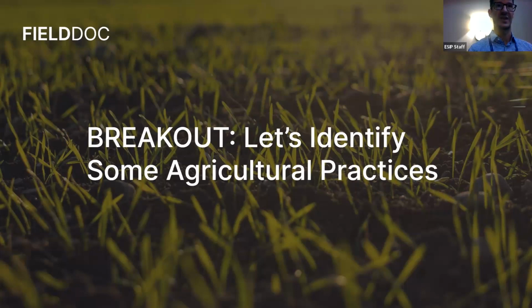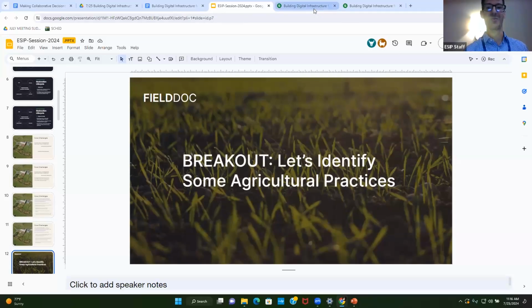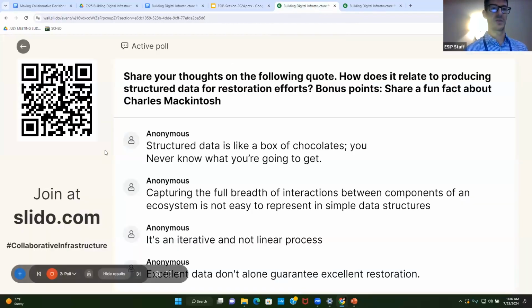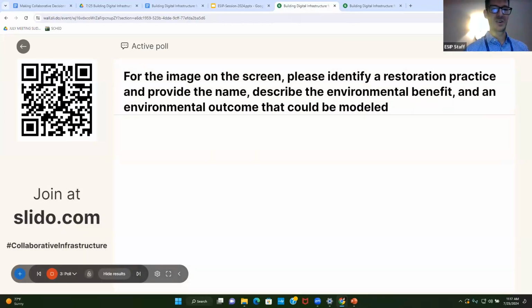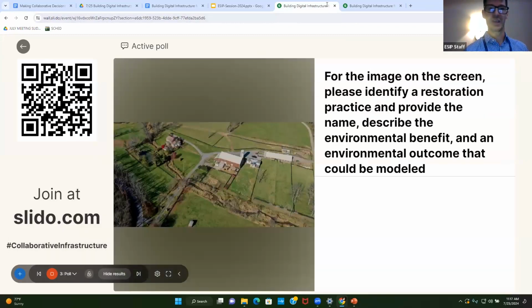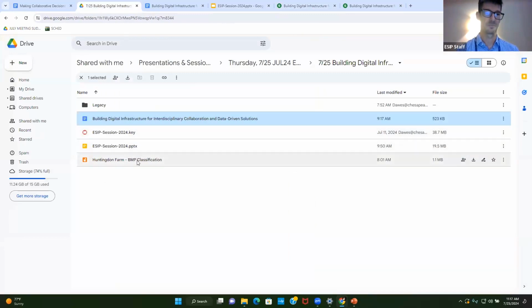And just to illustrate that, I want to move to a fun, quick activity on classifying some practices here. Let me actually pull this up. Can you guys see this? Here, let me pull up the image too, just so we have it.